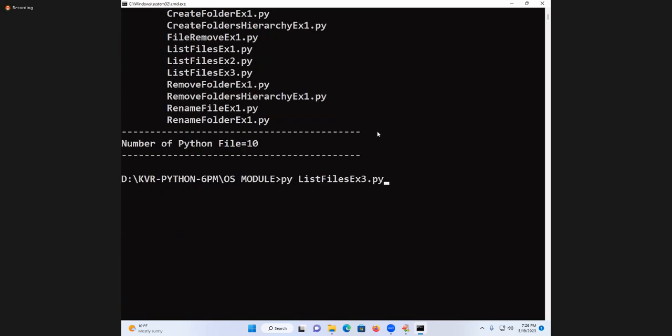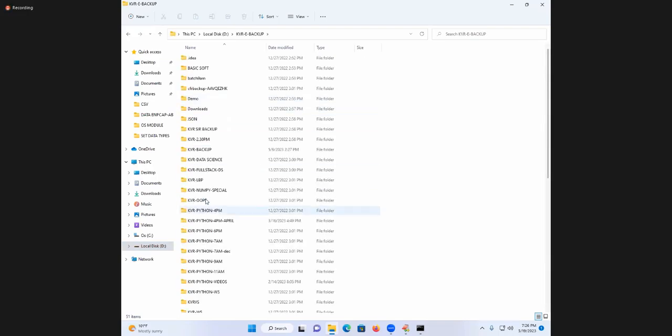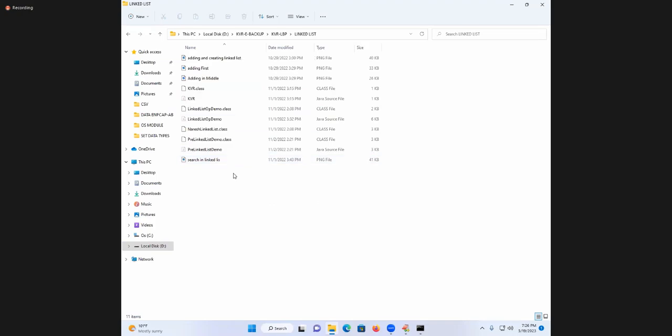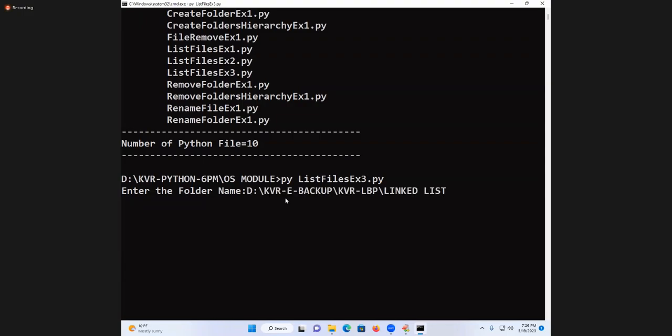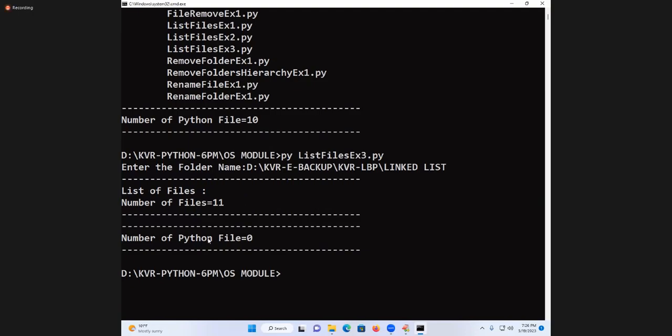Next, enter. I'll go to somewhere else. KVR backup, KVR LBP, linked list, Java related things I'm taking. Java related content. You pass this, and see that, enter this complete thing. What is coming? Number of files. Total number of files is equal to what?